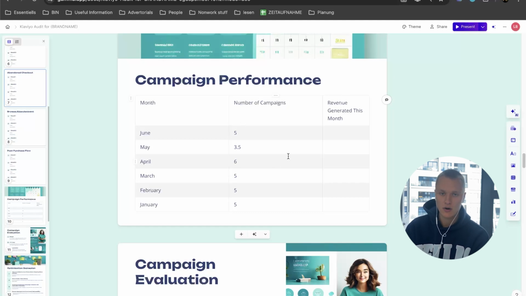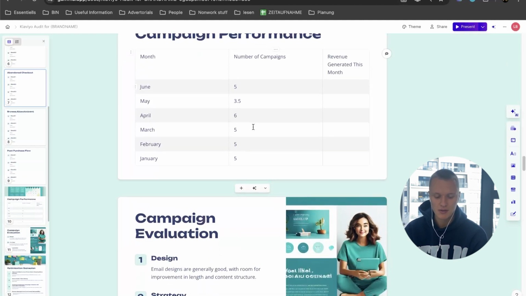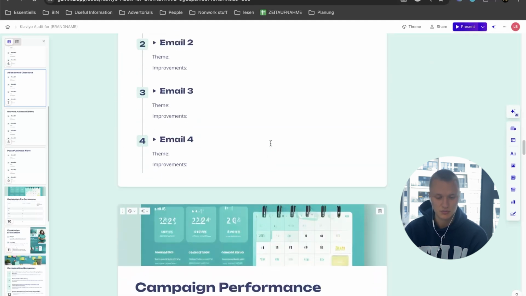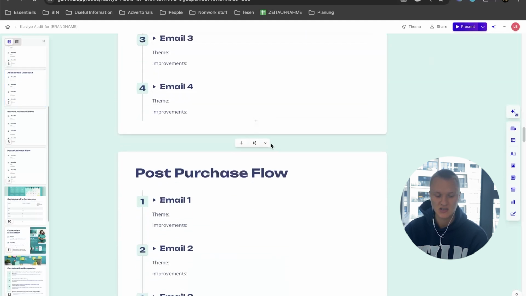You also need to be aware of what kind of sale you were running at that time, what kind of offer, because that always has impact on the revenue itself. So for the campaign evaluation, you basically go through just number, revenue. Super simple. Same here, you want to get a better understanding of what you're currently running.